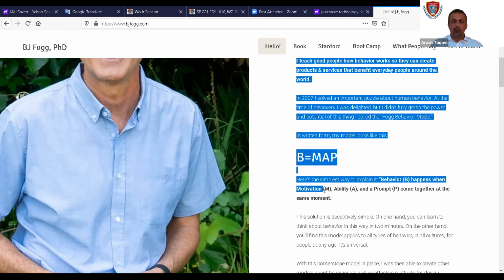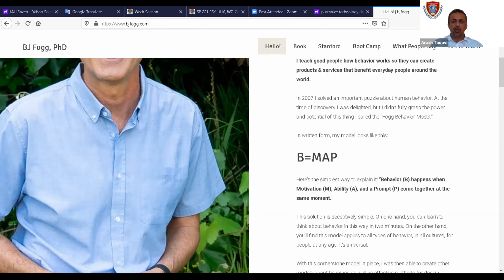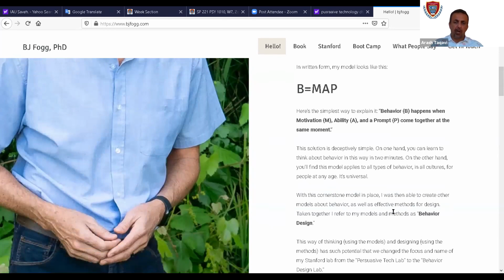It talks about B equals MAP. B about MAP, M for motivation, A for ability, and P for prompt. And B for behavior. Behavior happens when motivation, ability, and prompts come together at the same moment.